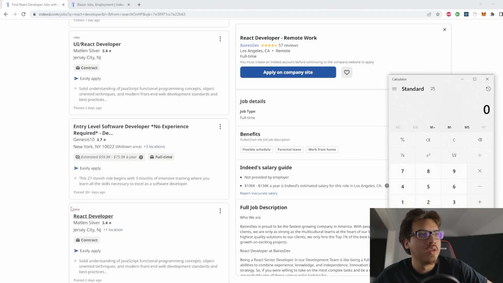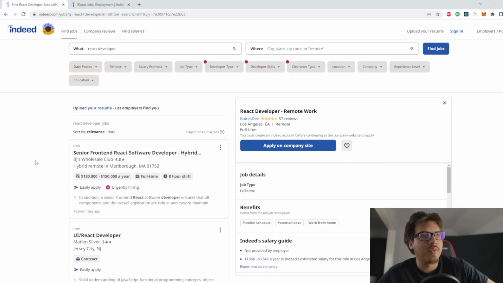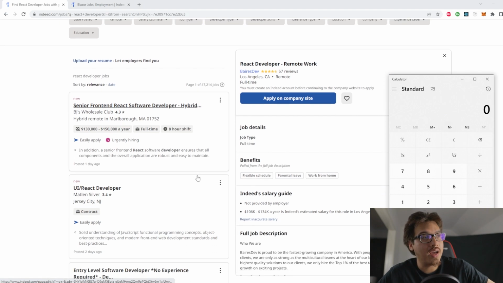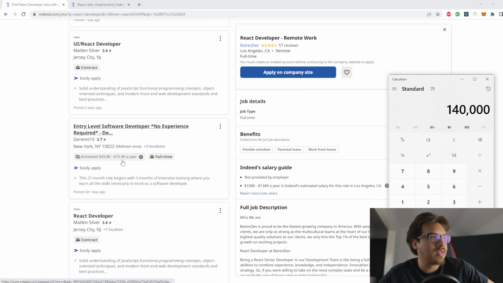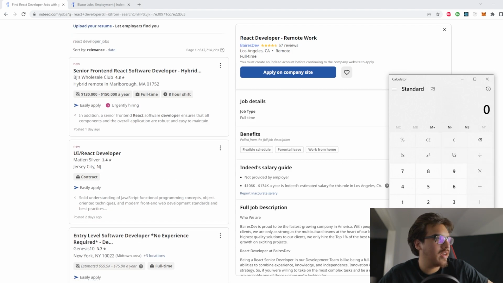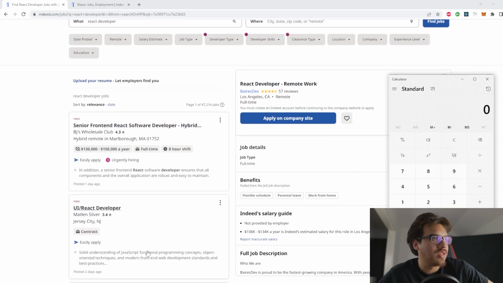Let's start with React, the React developer in this case. So when I look for React developer within Indeed, I get these jobs here. 130 to 150, so we'll just average that out to 140K. This one is 75.9K, 1560 to 76. So average that out to, I don't know, I don't feel like doing math. It's kind of late, but I'll do it for you. Divide that by 2. We got 68K in that one. So 68K, 140.